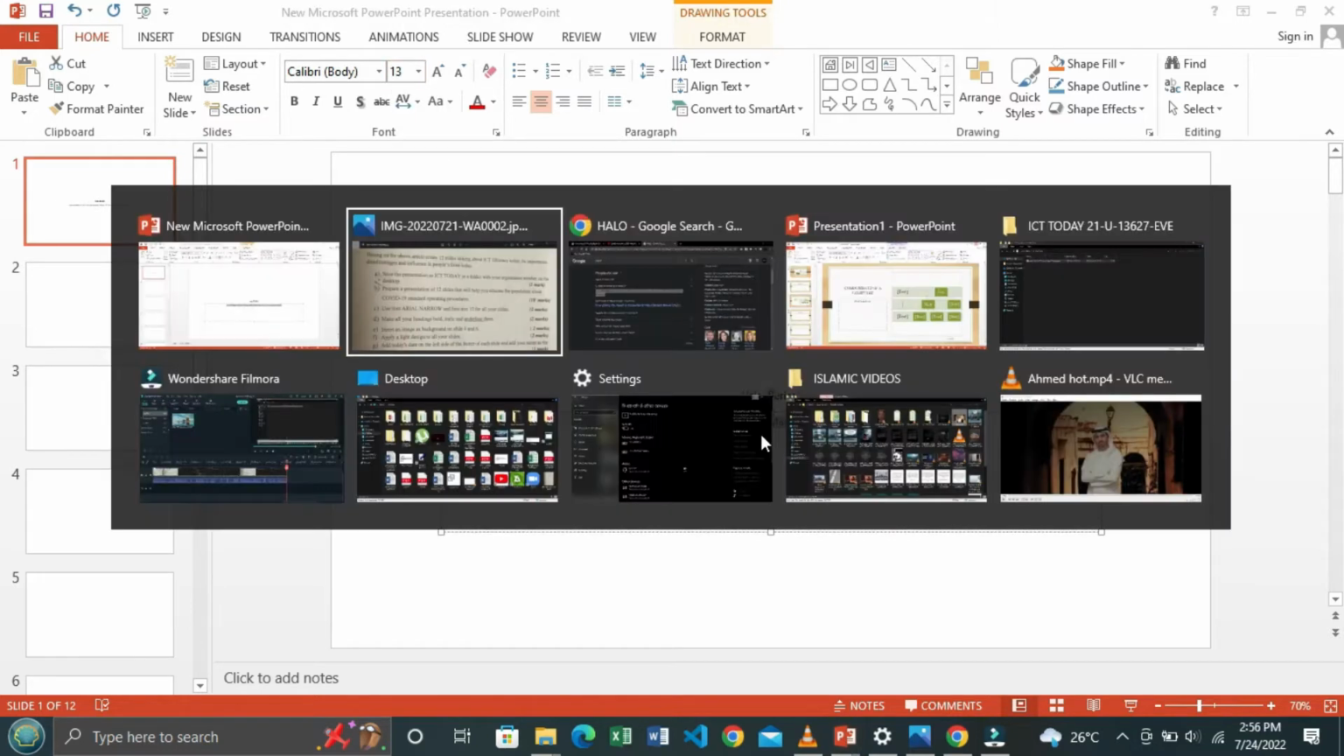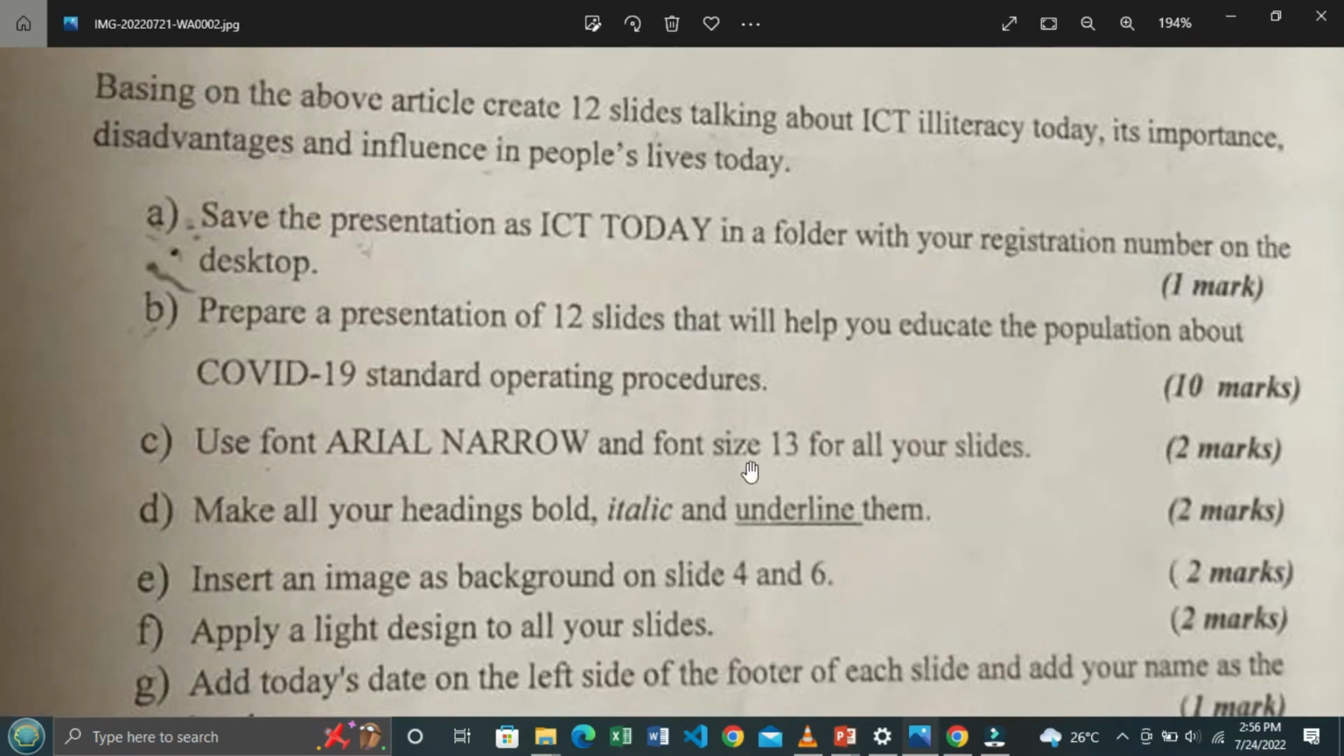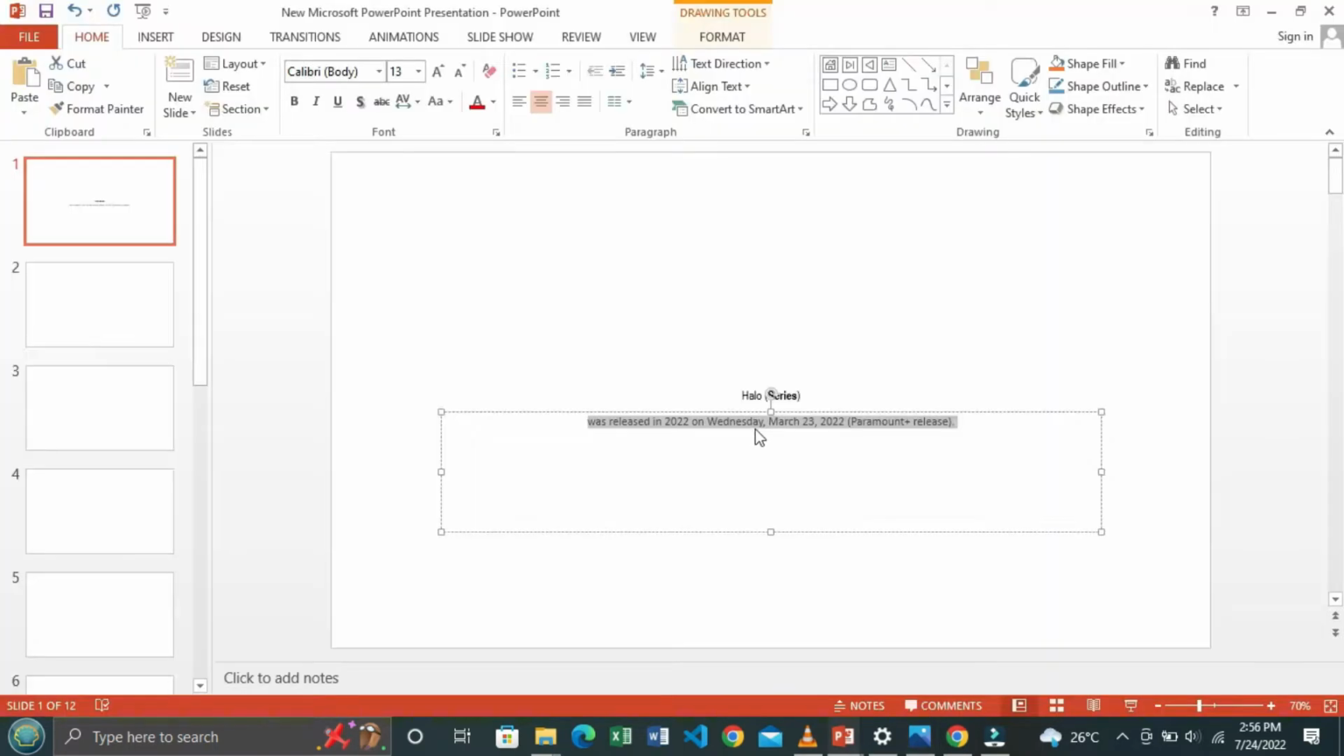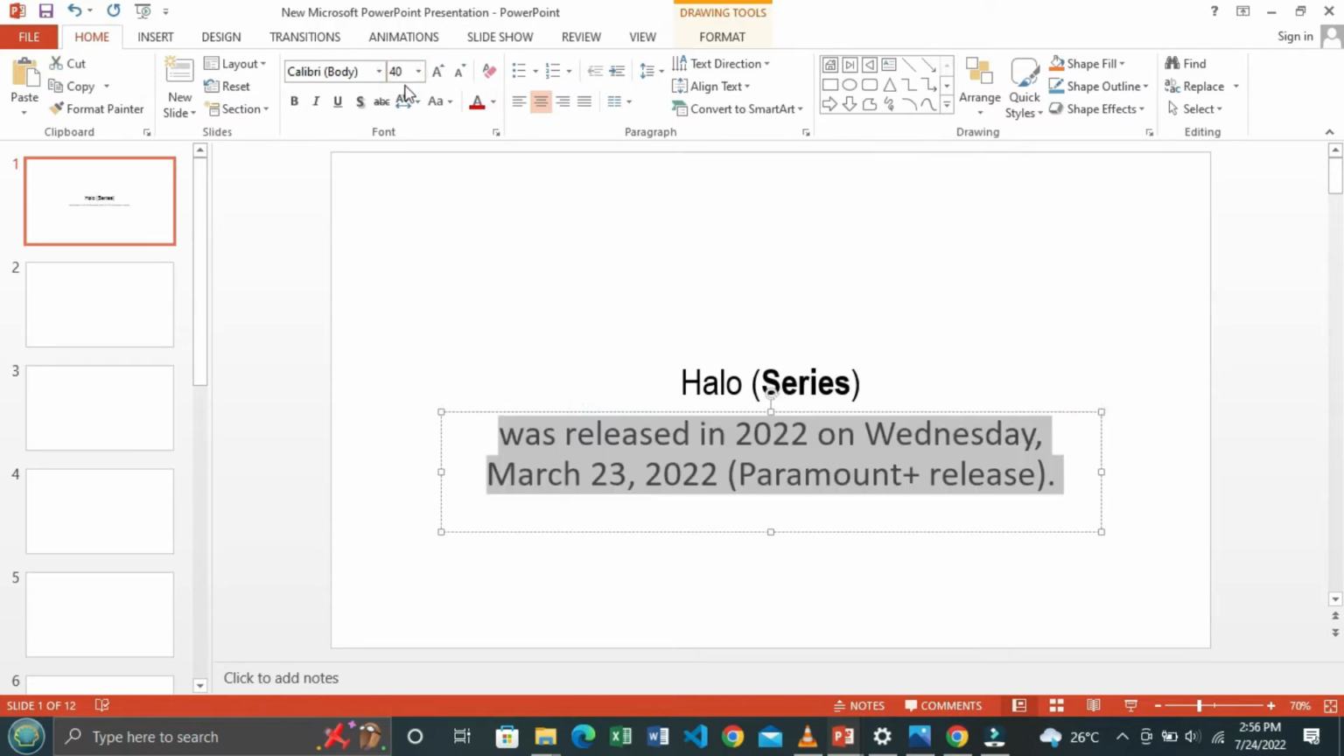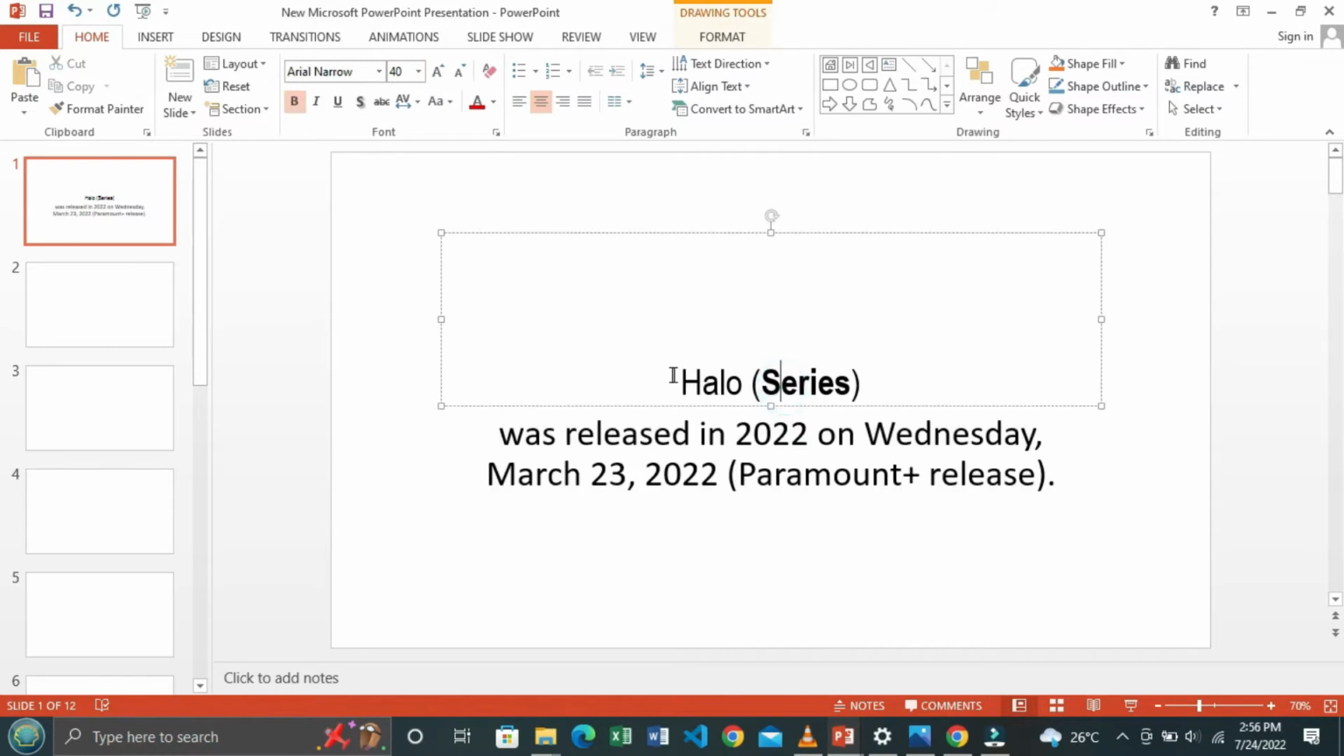I wish the person had said it differently, because 13 is very small. So maybe for people to see this content clearly, let's assume they're telling us here font size 40. Let's make ours 40 instead, because I've realized 13 is too small. Yeah, 40 is kind of small as well, but at least it's a bit fair. Yeah.